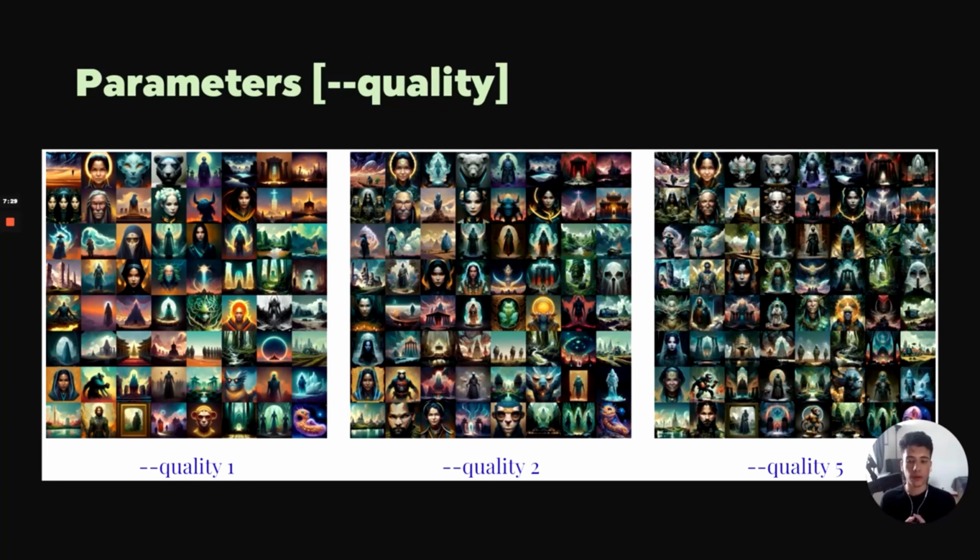I found this on a really great resource, and it shows clearly what the differences are when using quality 1, 2, and 5. As you can see, the bear on number 4 here is using quality 1. Quality 2, the AI is thinking a bit more. It's trying to add more details. And quality 5, it's cramming a ton of details, and it kind of starts looking technological, like the bear is just a robot or something.